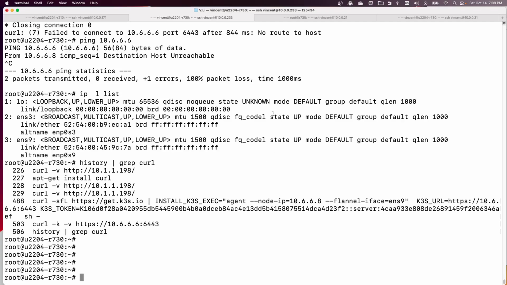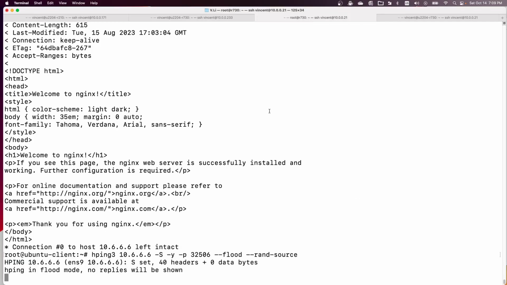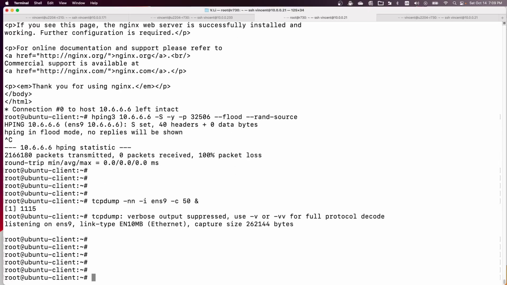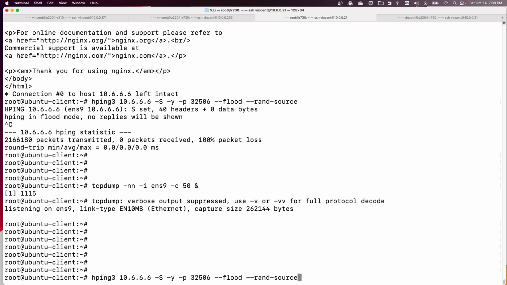But we can do it this way. We can run a tcpdump from the client. Let's run a tcpdump. Let's give a count of 50, I don't want to flood the screen. Let's run tcpdump on the interface with a 50 packet capture and put it in the background, okay? So now from this same client, let's run the SYN flood with hping3.